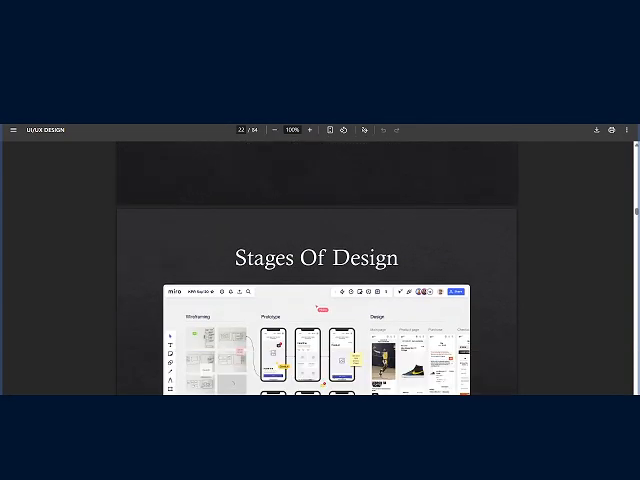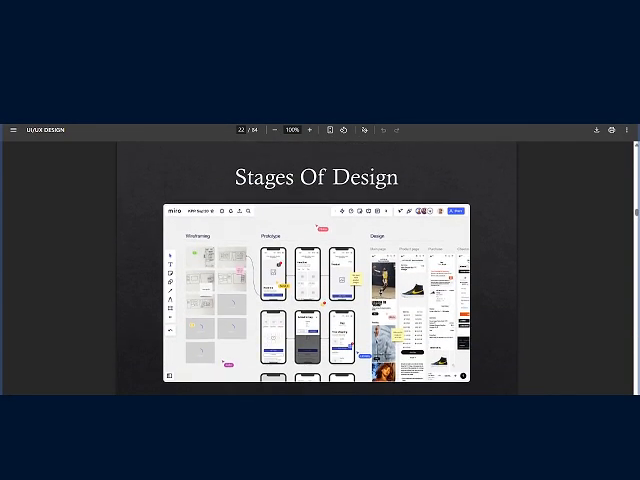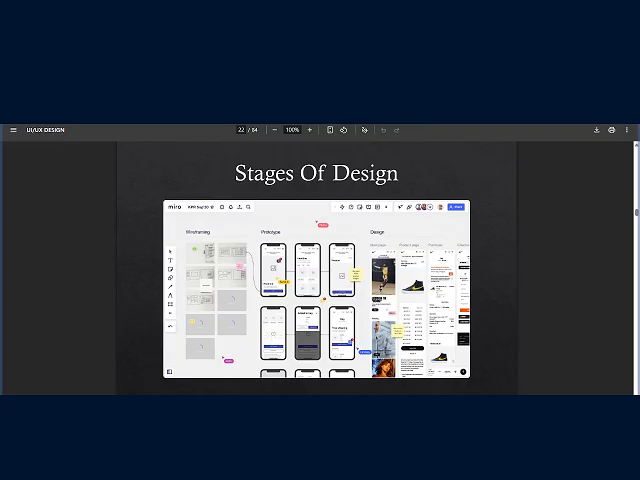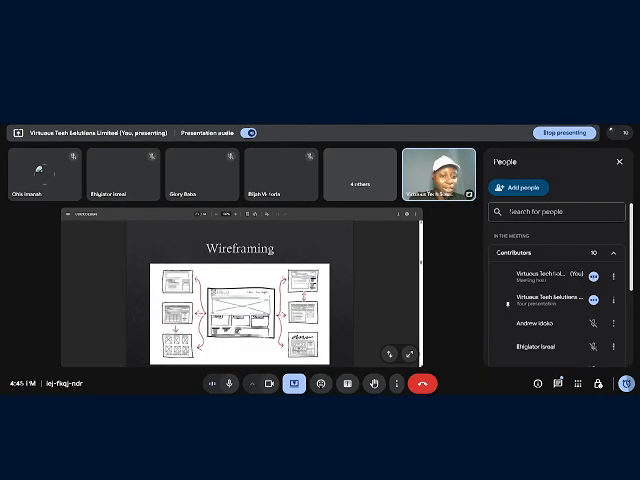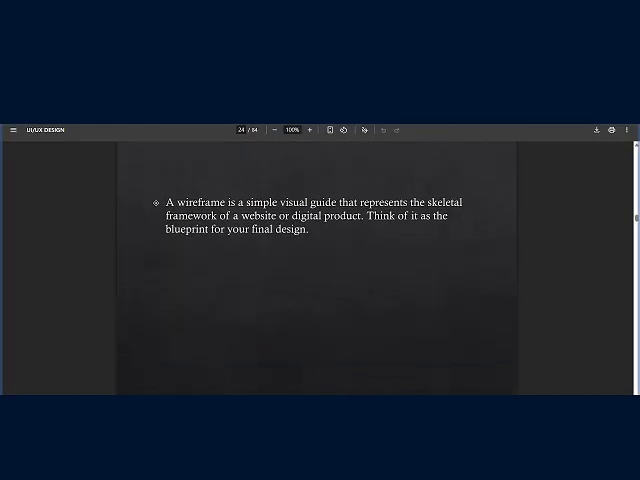All right. So now let's go on to the stages of design. I'm going to run through it. The first stage of design, now we're looking at UI, we're not looking at UX, the stages of design from the UI perspective. We have what we call wireframing. And we've explained what wireframing is, a rough skeletal version of what our design is going to look like. So a wireframe is a simple visual guide that represents the skeletal framework of a website, a digital product. Think of it as the blueprint.